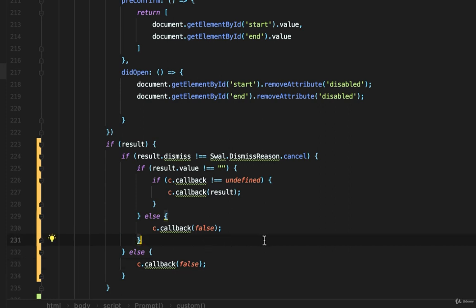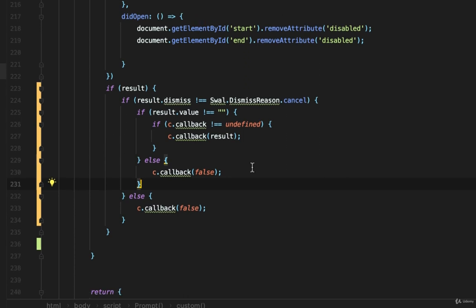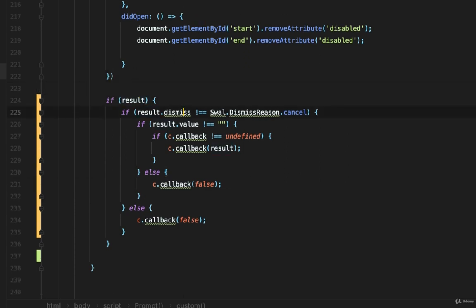Now this should do some things for us. Nothing yet because we haven't done anything, but because I've done this, it allows me to actually process code after the SWAL dialog is closed. In other words, after they click the submit button or the OK button or whatever I've chosen to label it, then I should be able to do some actual code on my generals page.